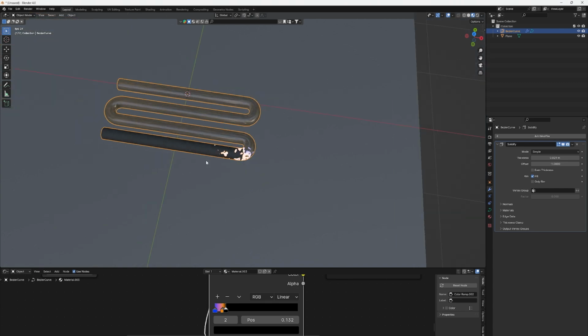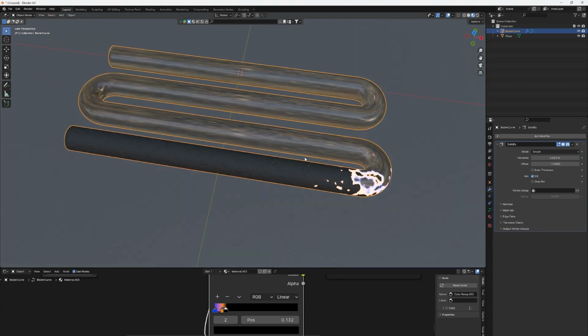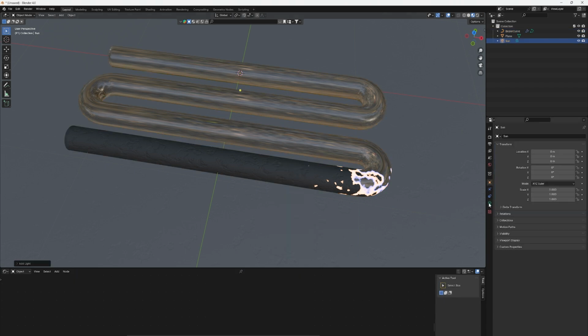Next, I'm going to come up here to my viewport. I'm going to make this a little bit bigger, and we're going to get our scene dialed in. In order to do that, I'm going to hit Shift A on my keyboard, grab a light, and import a sun. From here, I'm going to go to our light properties and our strength. I'm going to set this to 5.